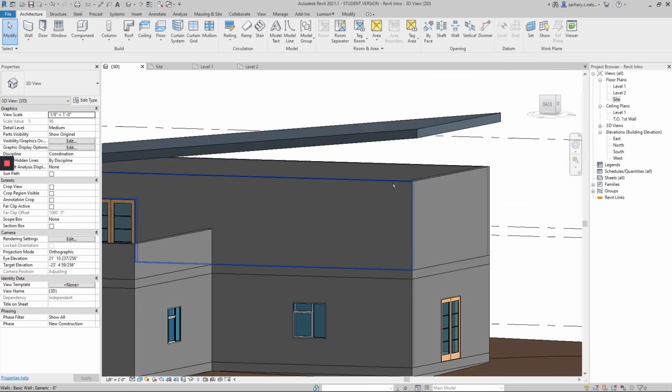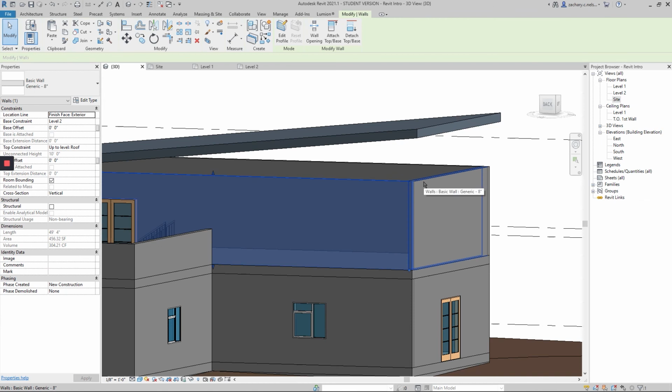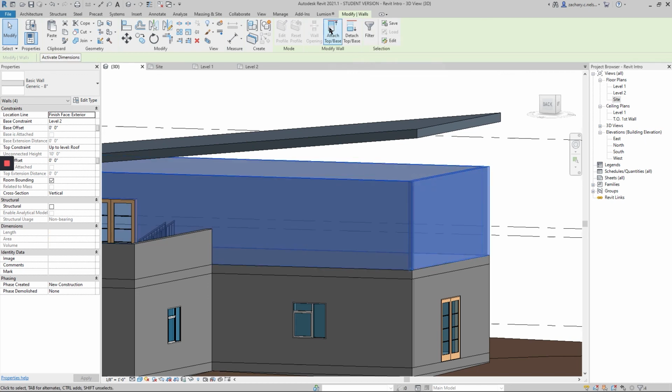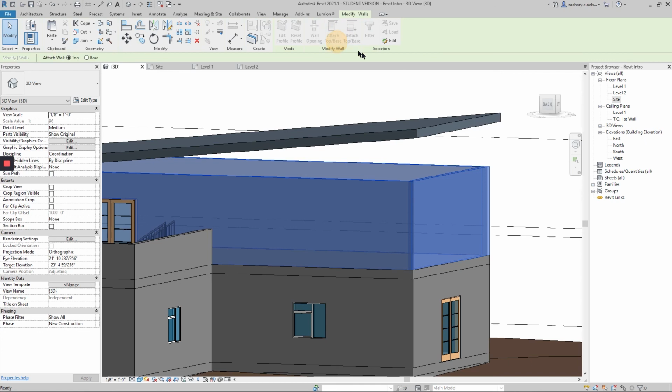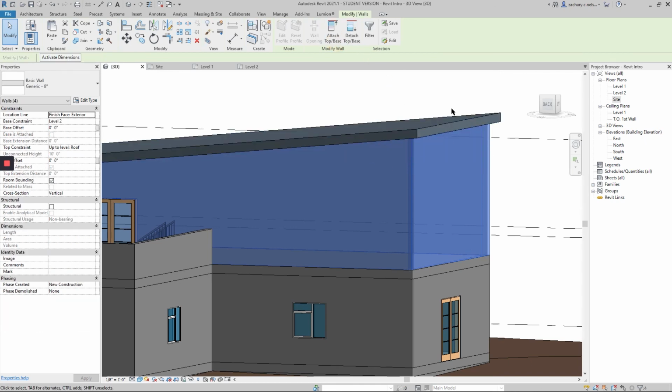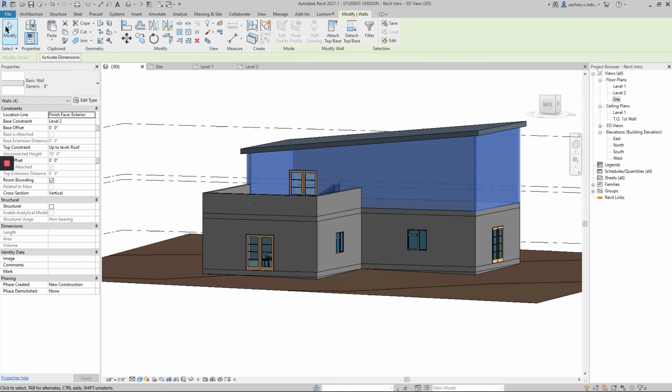So what I can do is click on this wall, and I'll click on all of them by pressing tab, and it'll select everything there for me. So I click that, and then you'll notice under modify walls I have this attach top/base. I'm going to use that, and I'll click that and then select this roof. And then when I select the roof, it'll attach the top of the walls to the roof.